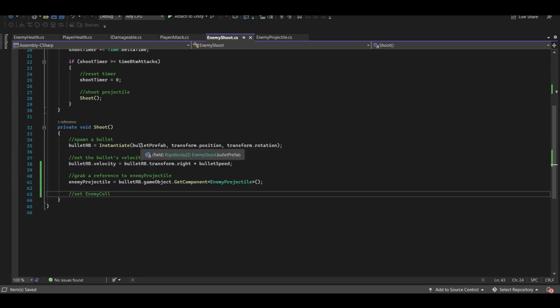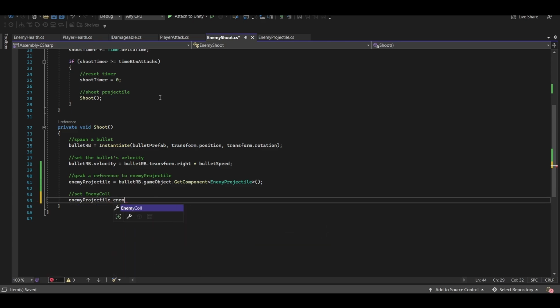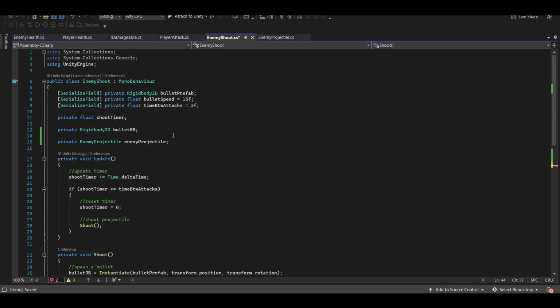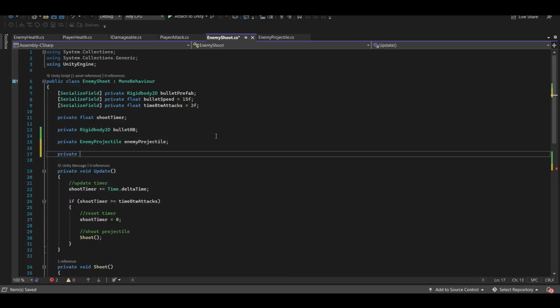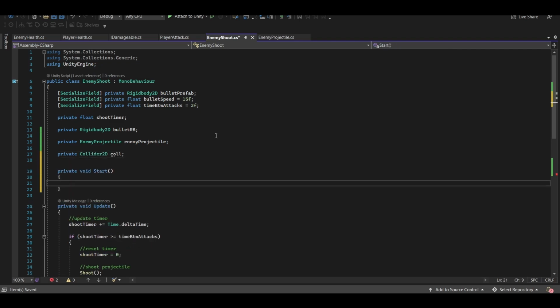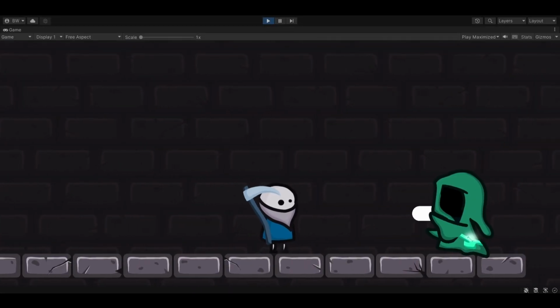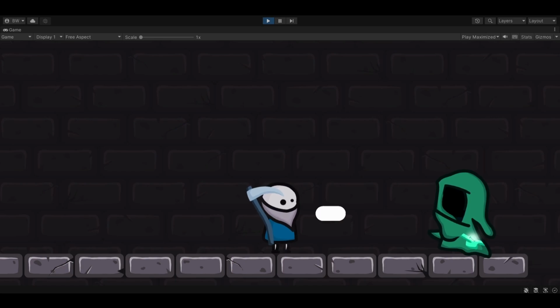So now we can actually grab the proper collider reference. So now we can say enemyProjectile.enemyCol is equal to, well, what's it going to be equal to? It's going to be equal to this game object's collider. So let's grab a reference to that really quick. Private Collider2D, let's call that col. Let's grab that in a Start function: col is equal to GetComponent<Collider2D>. Now we can go down here and say enemyProjectile.enemyCol is equal to col. All right, let's test that now. Awesome. You can see that the enemy is now shooting, but he is no longer damaging himself.